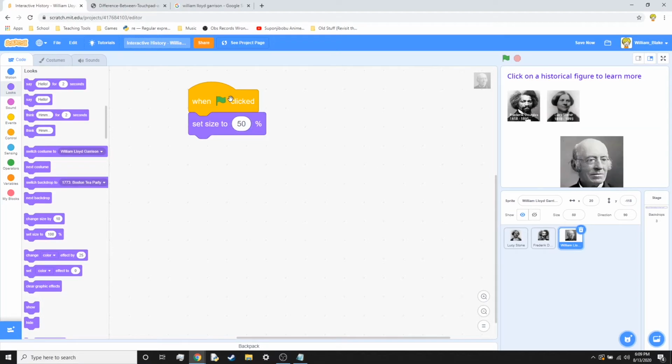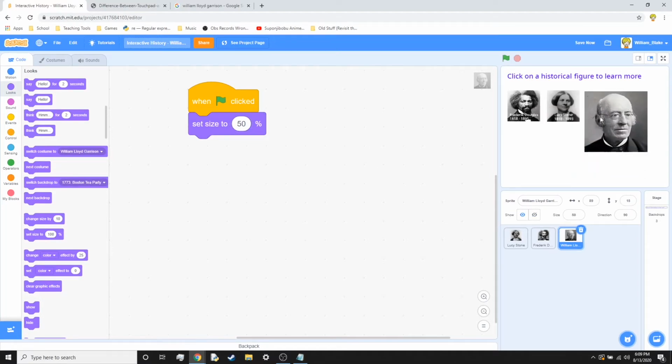100% is really too big here, so I'm going to try 50%. And this is a little bit closer, but still not quite. So you'll have to play around with the numbers over here. In my case, it looks like a number around 28% will just about match Lucy Stone and Frederick Douglass. This may take some experimentation to get perfect, but eventually you'll see a size that looks right.